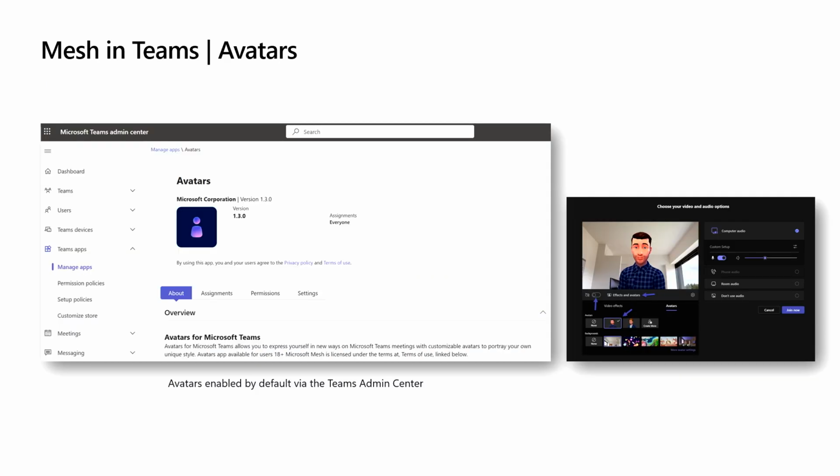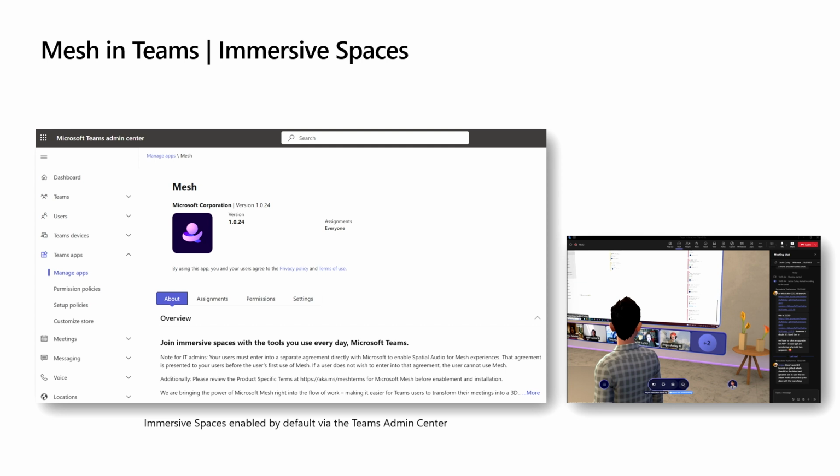So I mentioned this before, Teams is enabled by this app named Avatars within the Teams Admin Center. You can change the assignments for it too if you want to selectively choose which end users have access to that app or not. And the same is true for immersive spaces. The name of that app is Mesh within the Teams Admin Center store.